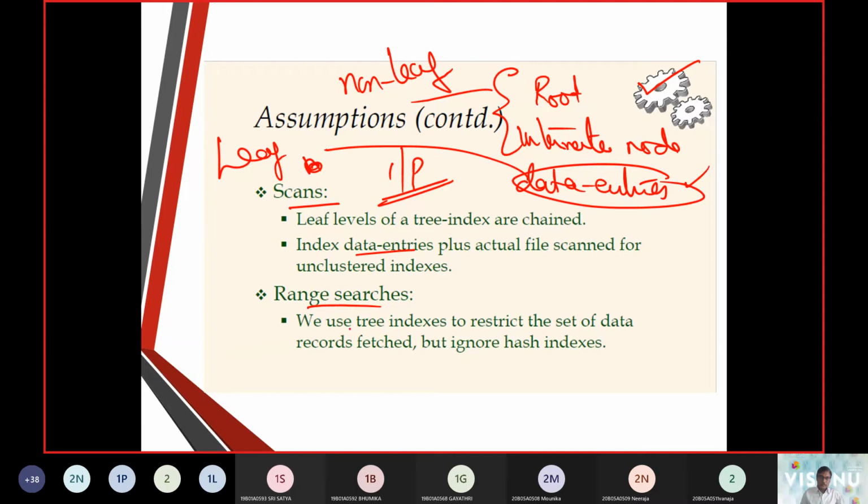Next comes the range searches. In range search, we use a tree index to find the set of data. So 5, 6, that means it is from 5012 to 599. 6, 6012 to 699. Now we restrict the set of data records that it is going to fetch.